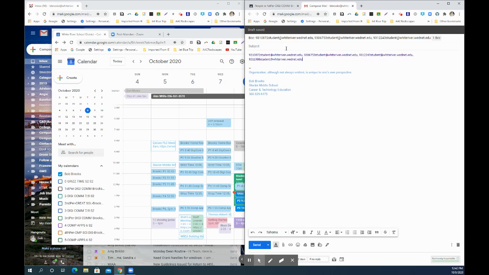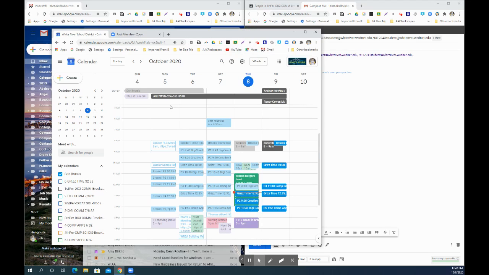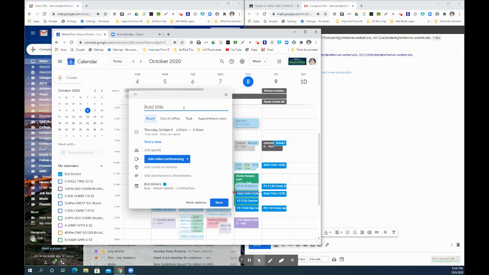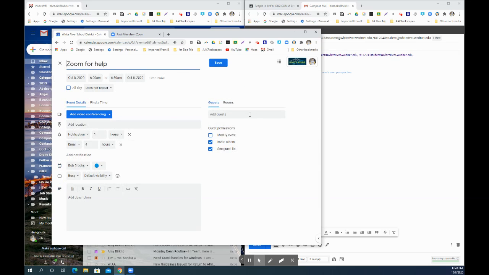But what I do now that they're selected and copied onto the clipboard is then in my calendar, if I make my Zoom session, let's say I'm going to make a new one, Zoom for help, and this event, and then I'm going to go to more options where I can add guests. And so now here I can go click on the add guest part and Control V, and it has included them.